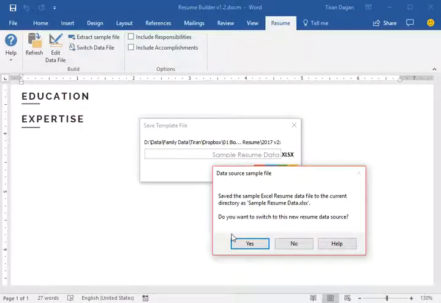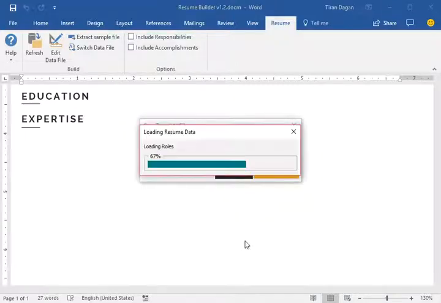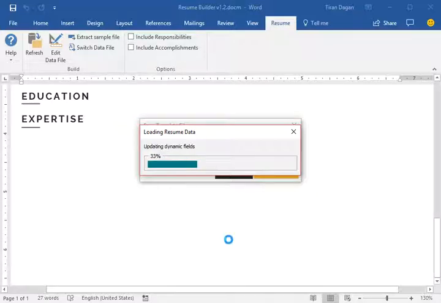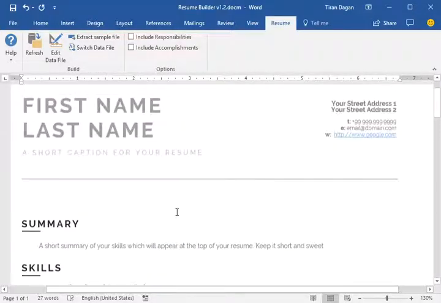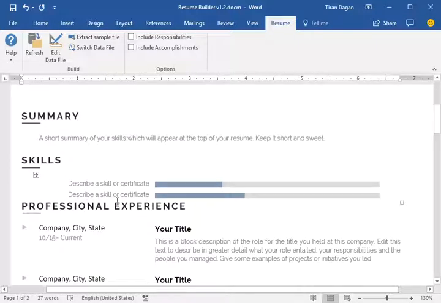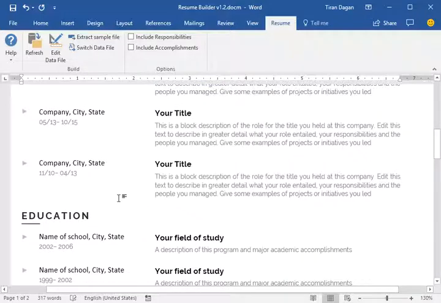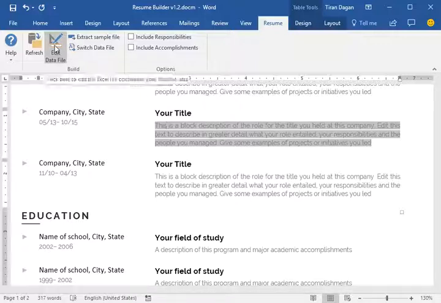And now the application is asking if I want to switch to this sample data file, and it's going to start refreshing fields, and now you can see the actual look and feel of the resume template. Now, where does all of this information come from? The first name, last name, your street address, the summary, skills, professional experience, etc. It is not sitting here, and do not try to edit it because this is a very smart template. What you want to do is to edit the data file.